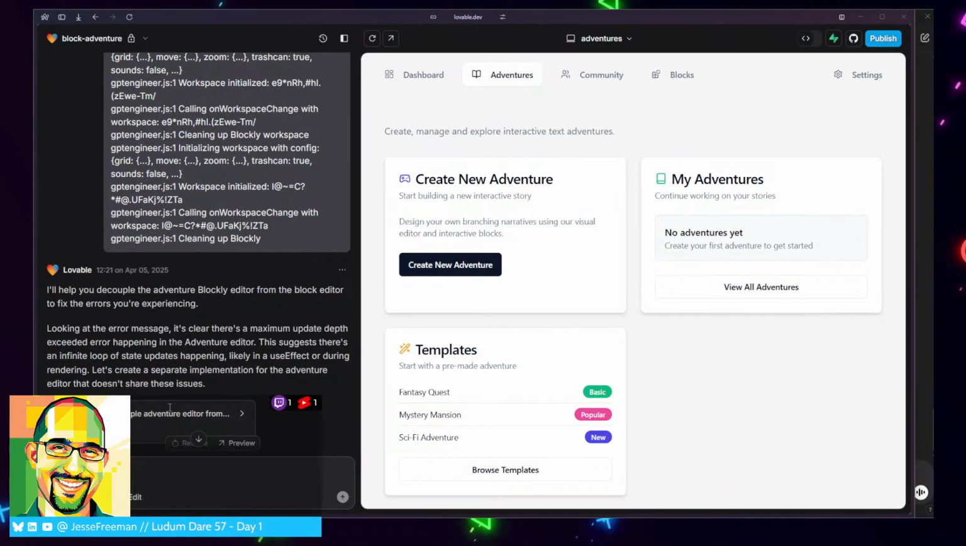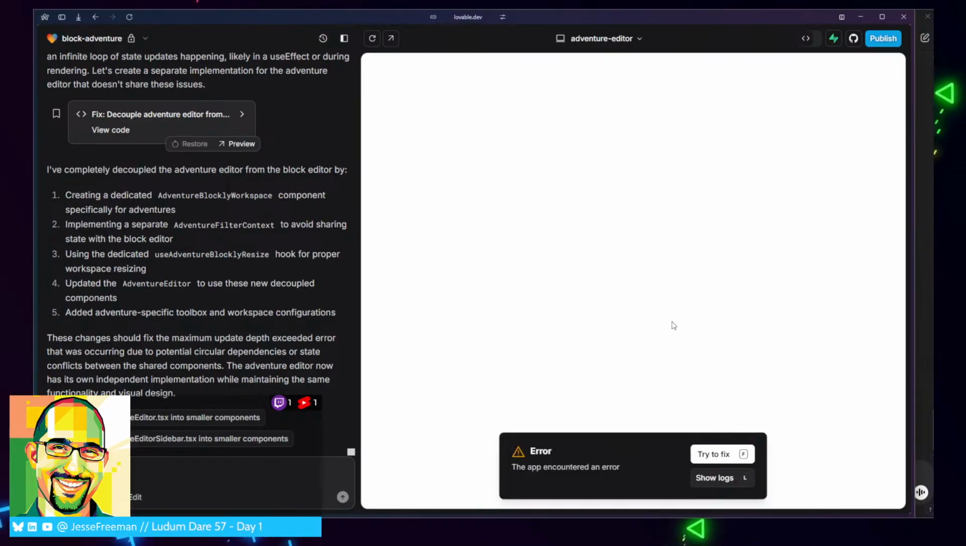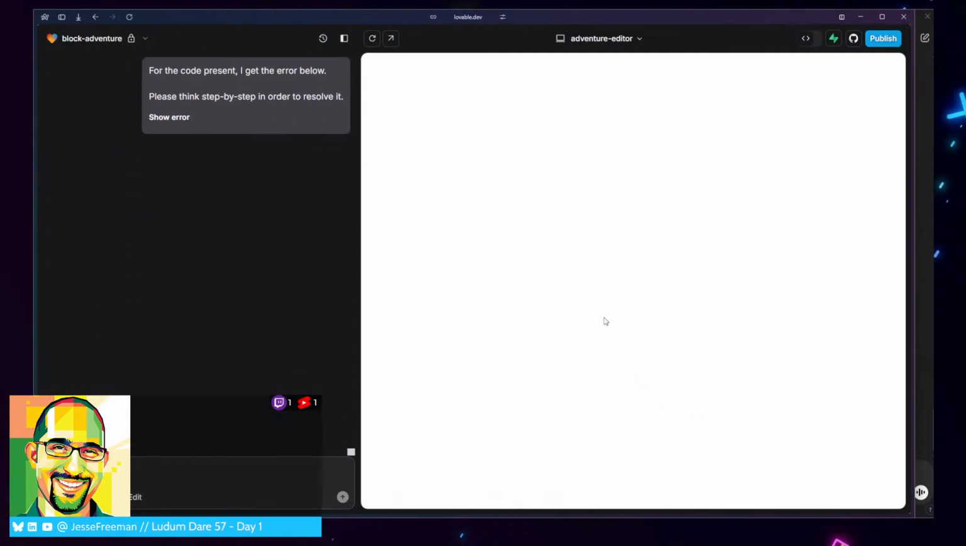All right, did this actually do something? All right, it says it decoupled it. Let me see if this actually did anything. Well, you decoupled it, that's for sure. Nothing's working.